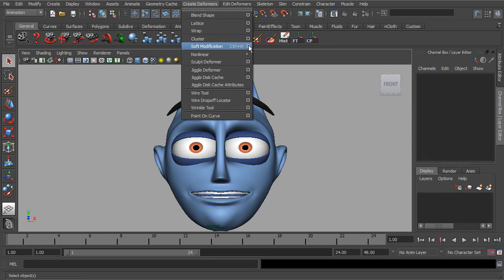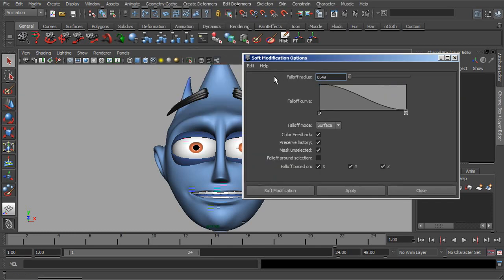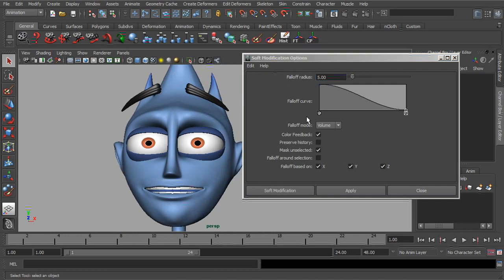If we were to go to the option box, we can go ahead and reset our settings and take a look at some of the options we have. So at the top, our fall off radius, this controls what region we will initially control with our handle that we apply on our surface. Then our fall off curve, this controls how intense the soft modification deformer will control what area we apply it to.